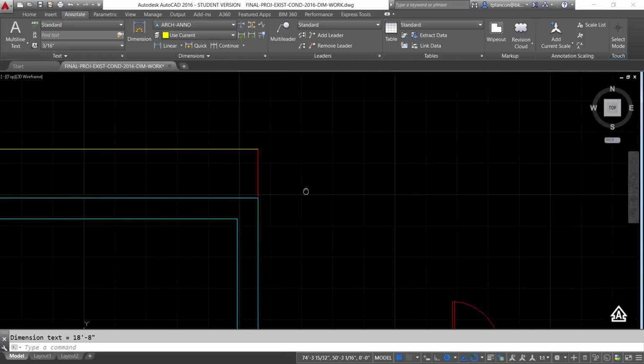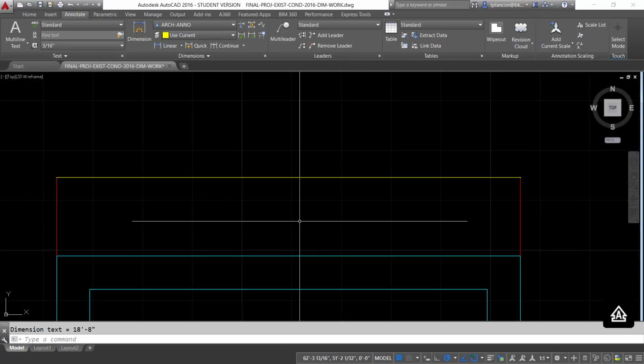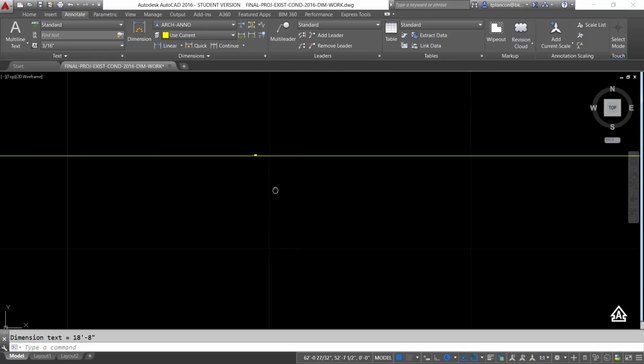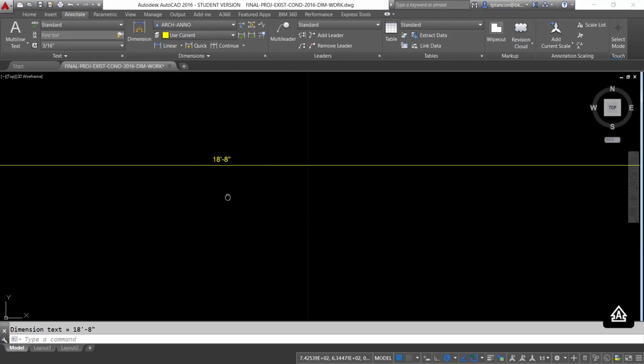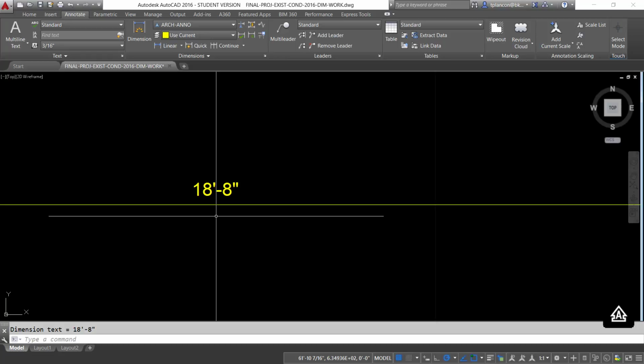So there's my linear dimension, and if I zoom in, sure enough, it looks kind of strange. There are no parts of the dimension there. We don't see the dimension text, we don't see the dimension arrows. However, if we zoom in really close, there is in fact the text there. But why is it so small?